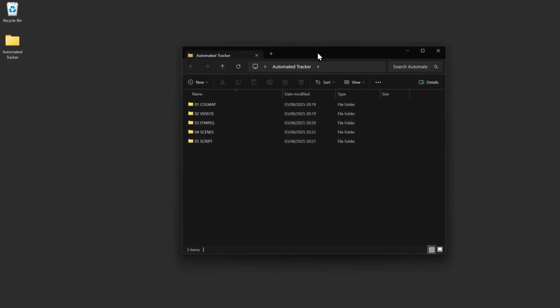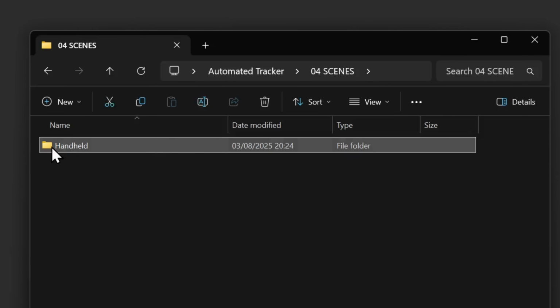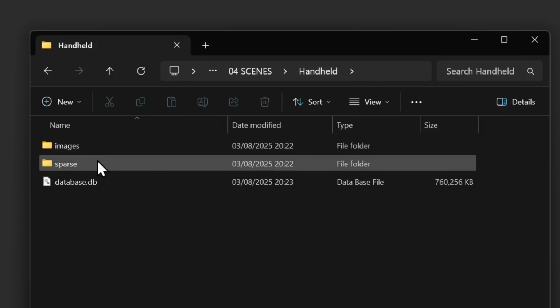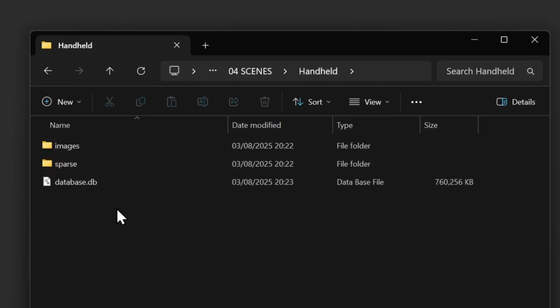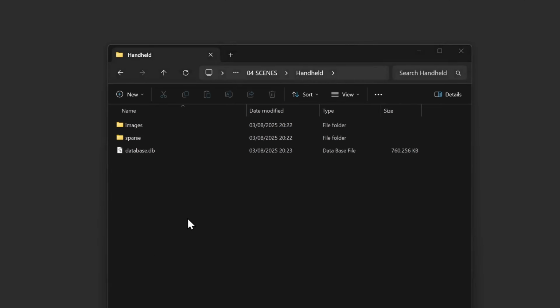Okay, so once the reconstruction is finished, you can go to the scenes folder and you can find the folder with the name of your video file, handheld. And then here you can see you have images, sparse, and then you have a database.db. How do you import this to Blender? Of course, someone has made an add-on and it's absolutely amazing.